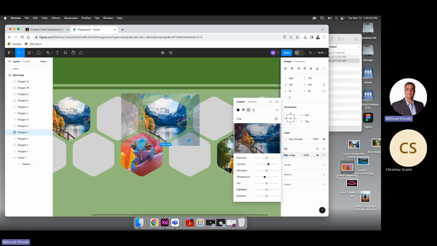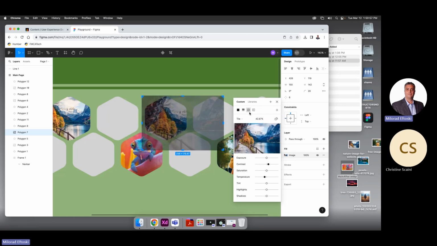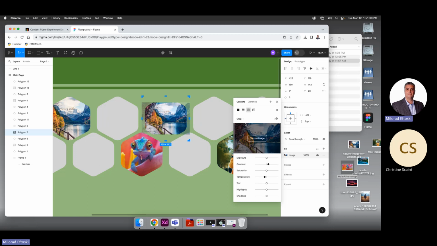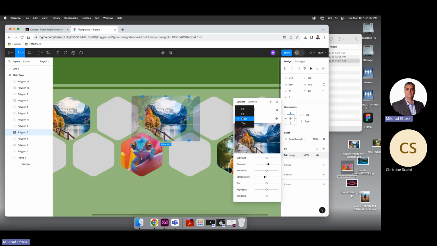So you can do crop. Okay, you can do tile. You can do many different ways of configuring the image. I think crop's the one you want to stick to, and that's that. Just be careful not to experiment too much because it might transform your option here. So that's how you do it.